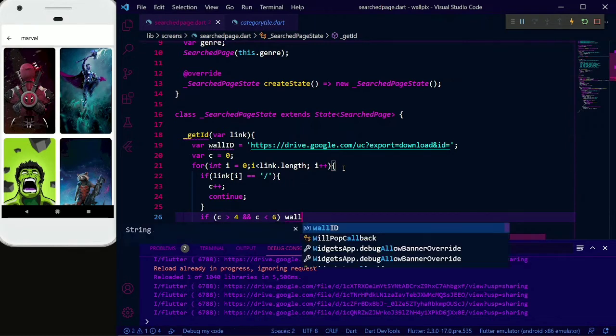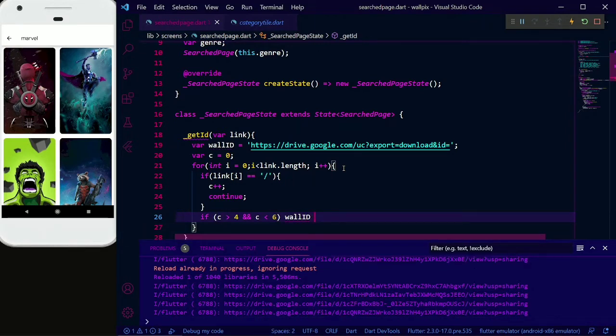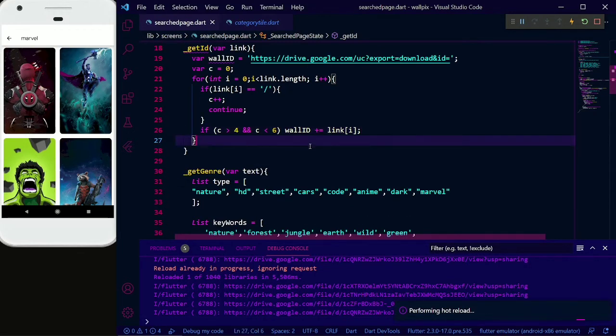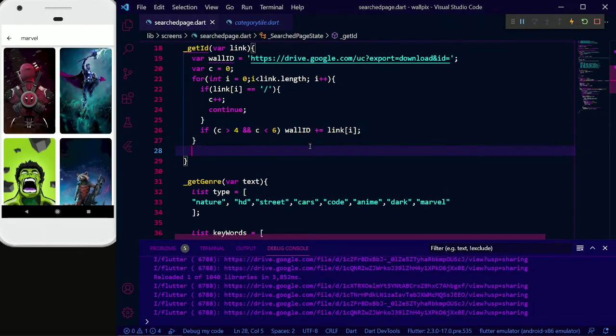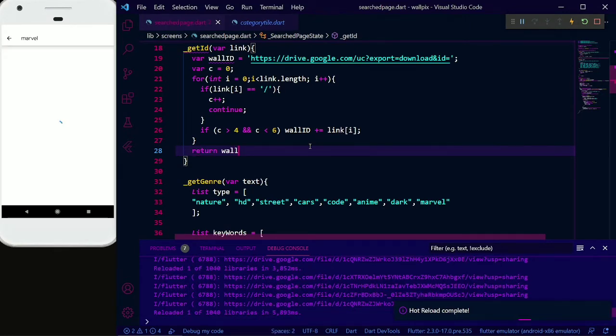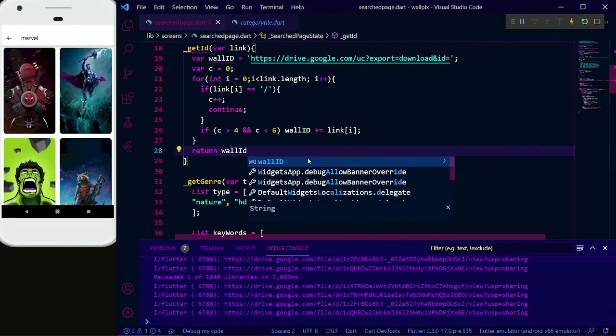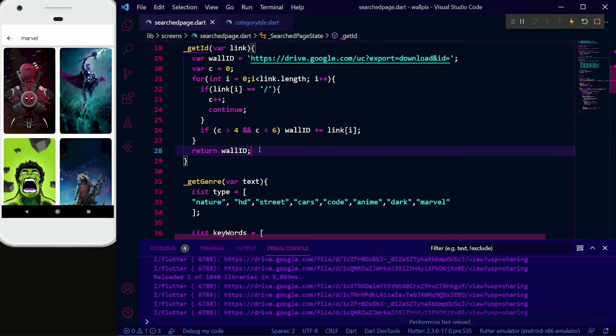Wall id plus equal to, from that character we have our wall id, right? So link i, now our id is there. We will return the wall id.